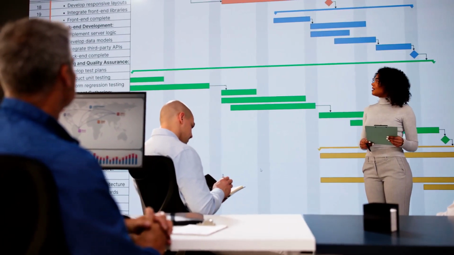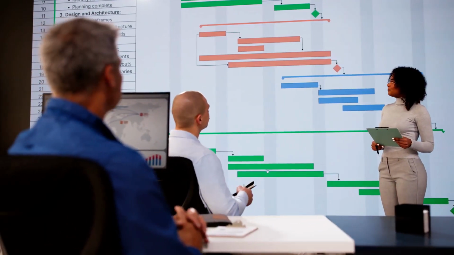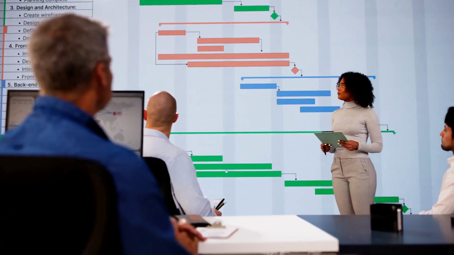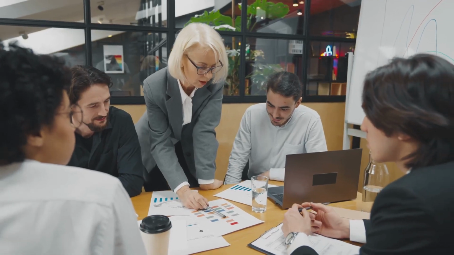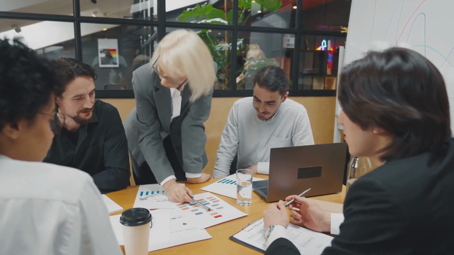Since projects rarely go exactly as initially planned, change requests ensure that modifications are tracked, evaluated, and implemented in a structured manner without jeopardizing quality or timelines.